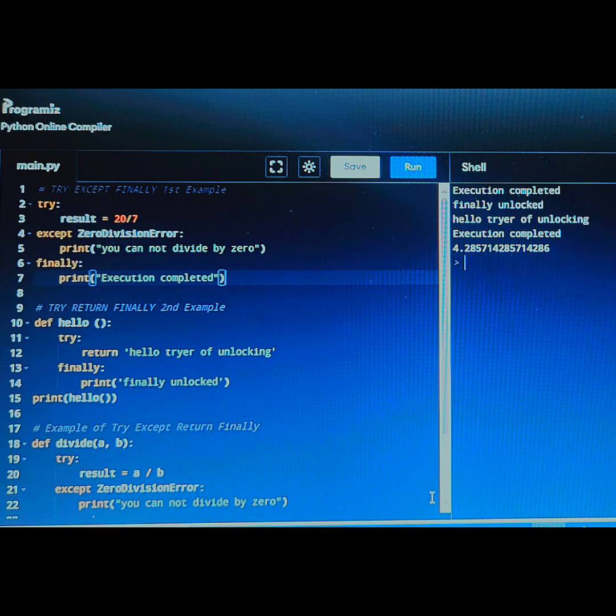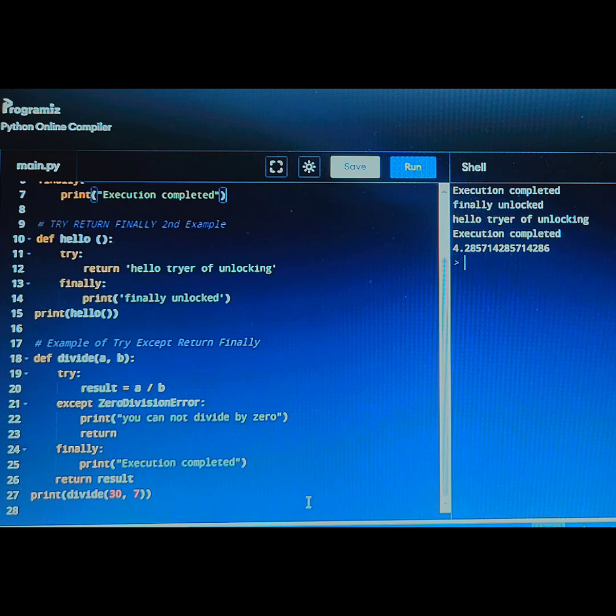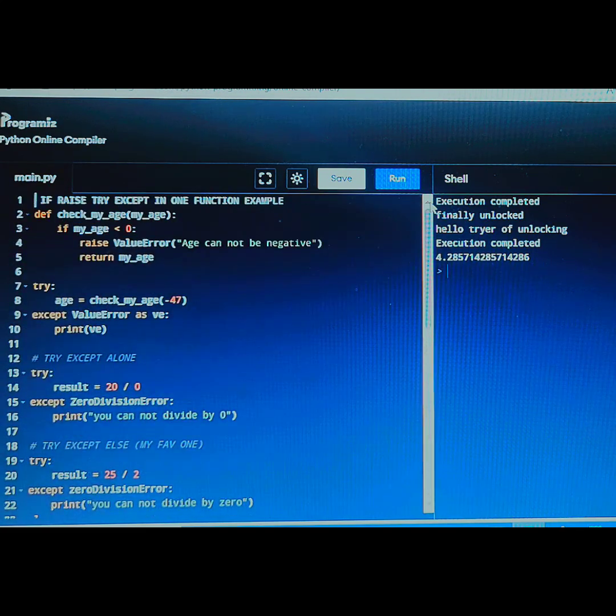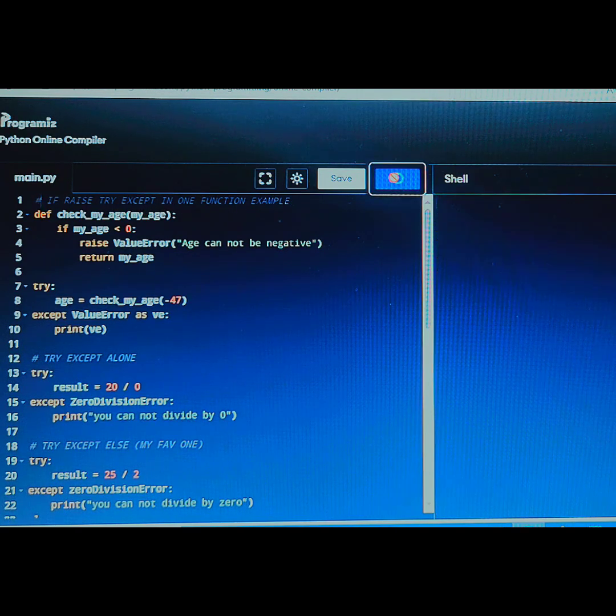Okay, I just show it to you slowly so you can copy if you want. The try return finally second example also. Okay, and the last one, the try except return finally. Okay, I show them all to you one more time with all the outputs. This is, let me make it right here as a comment. Okay, if raise, try except in one function example, I run them all.